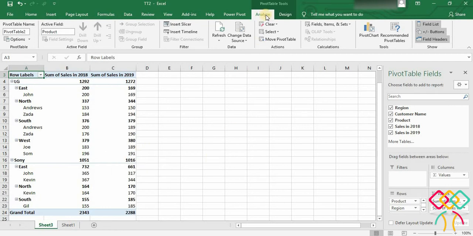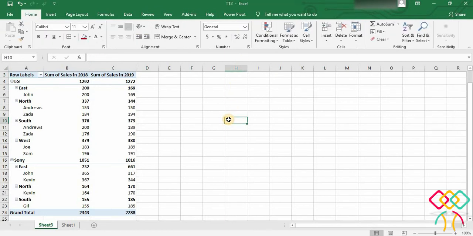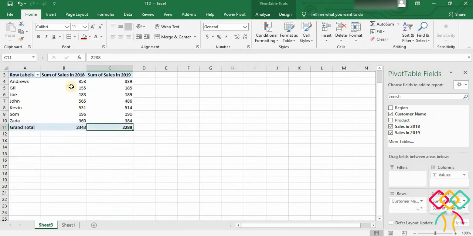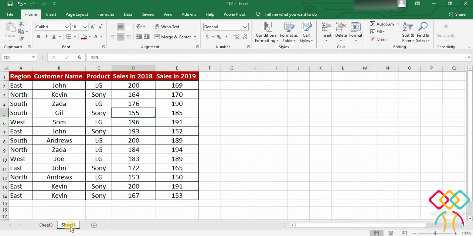So if you notice, if I click anywhere outside the pivot table, this option is not given to me. But if I click anywhere inside the pivot table, I get two options, analyze and design. Now let's see what analyze does for us. For this, I will select customer name, sales figure of the 2 years. Now suppose in case I want to make some changes here.